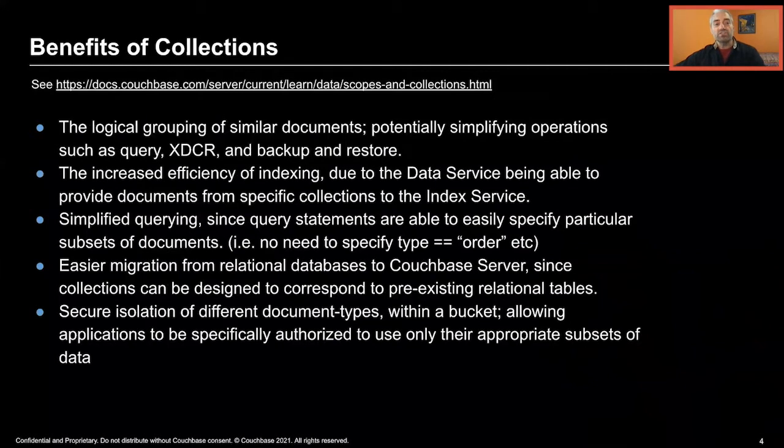There's easier migration from relational databases to Couchbase Server, since the collections can be designed to correspond to pre-existing relational tables. And again, the scopes are like schemas and the buckets like catalogs. You can isolate different document types within a bucket by putting them in different scopes, and the applications can be specifically authorized to use only the appropriate subset of data.